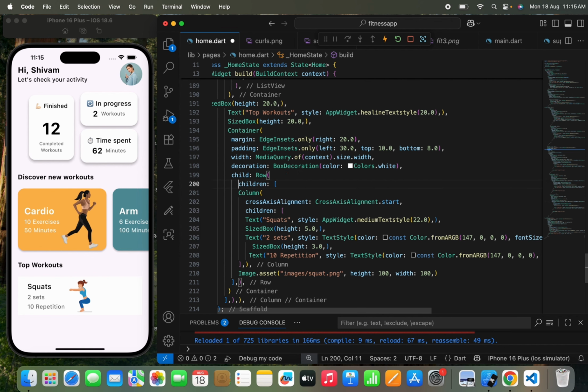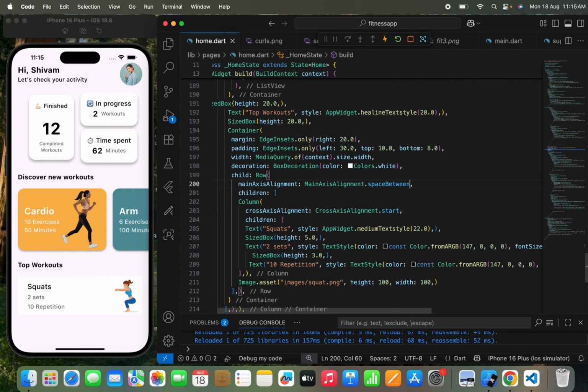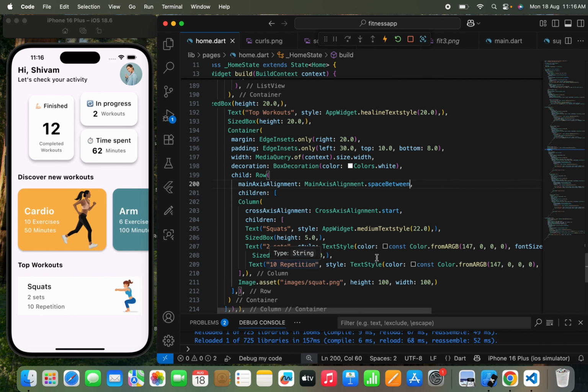Now we just need to pass a main axis alignment dot space between, so that there will be a maximum space. Yeah, so this is what we can do. Now I guess there is much space still left, so for that I just need to do here, we'll just pass like 30, and from the right and left we can also pass like 30. Yeah, so something like this. Okay, all the things are correct, I guess. Now here, okay, and just keep it 20. Okay, from the left I guess it's okay.